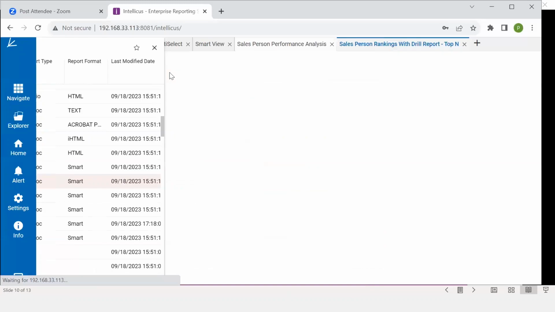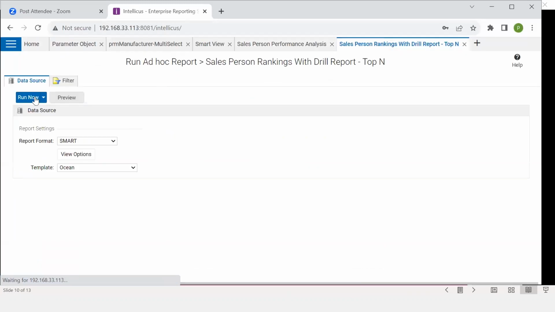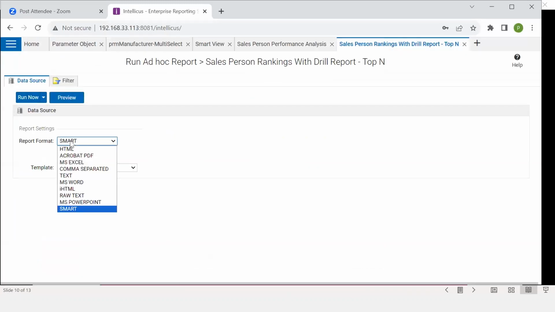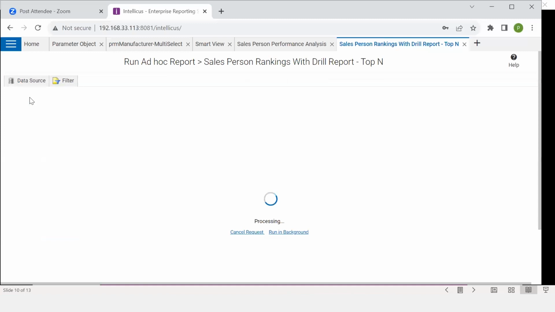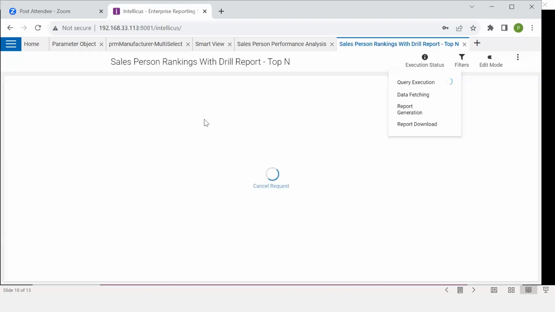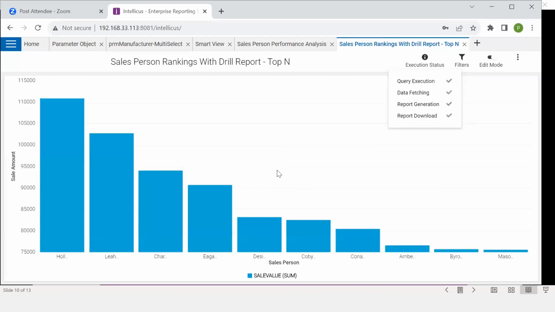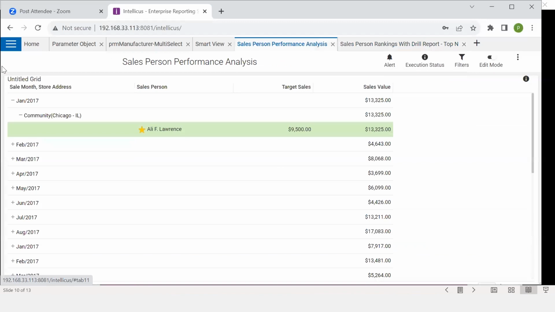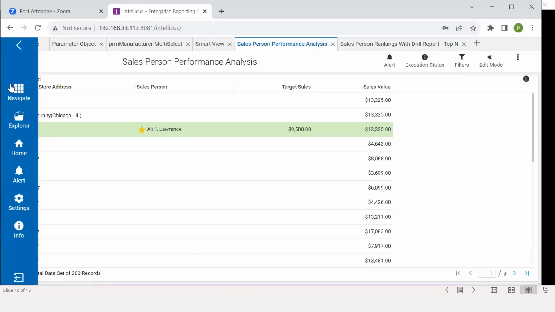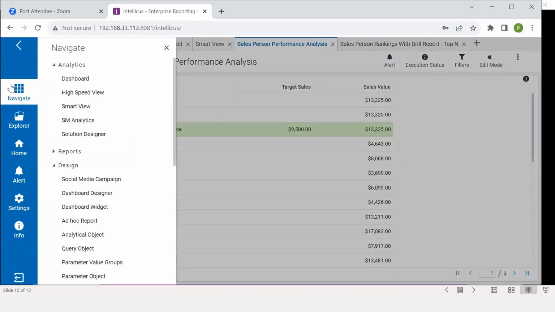Let me walk through one more report. You can run the report in a different format as well from here, Adobe, Excel. But if you double click on it, by default it runs in the smart report or the smart output. So in this way, we can design the smart report.